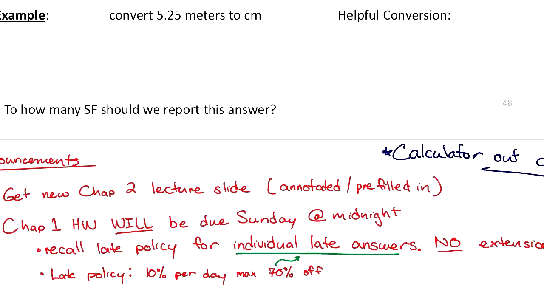Do grab those chapter 2 slides. I updated them on Monday. So if you downloaded them previously, do download them again. I actually posted some pre-filled in slides there as well. So I have the blanks already filled in, but we can work through the questions together. And this is just to expedite chapter 2 to make sure that we get everything in before our first midterm exam in about a week and a half.